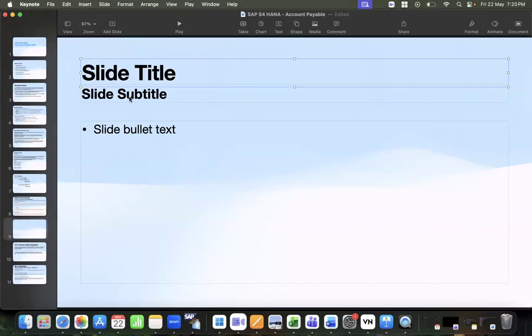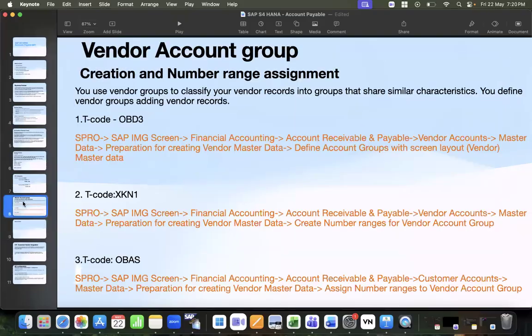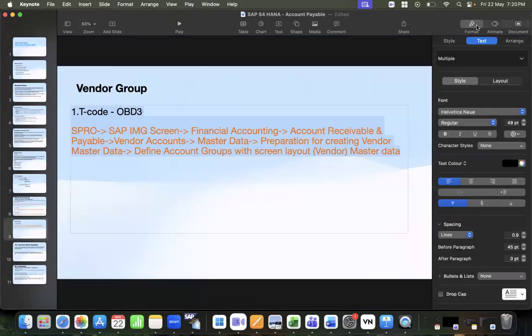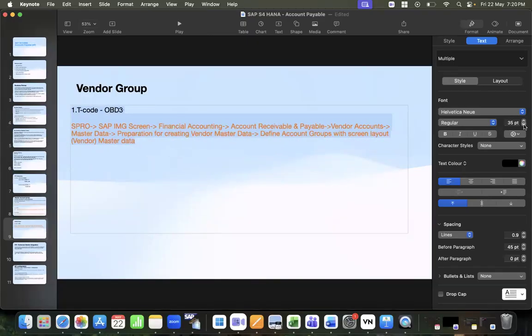Let's say vendor group. I have given it here, but you can copy it here again because we will take some screenshots there. That's why I'm putting it here again. Make it a little smaller, because we have already given it there. Let it go, just small.